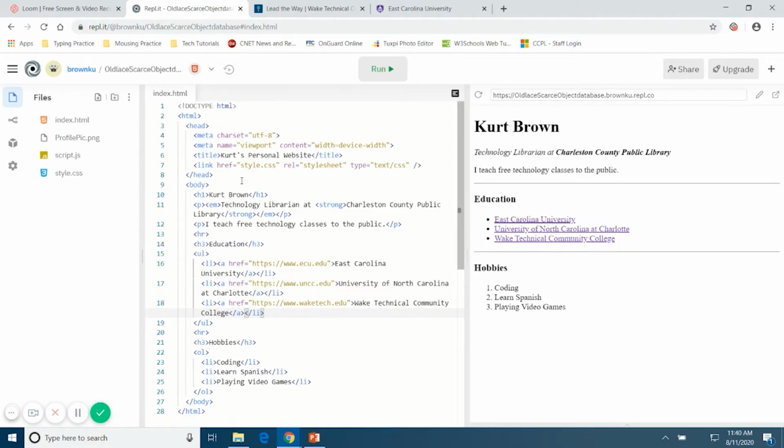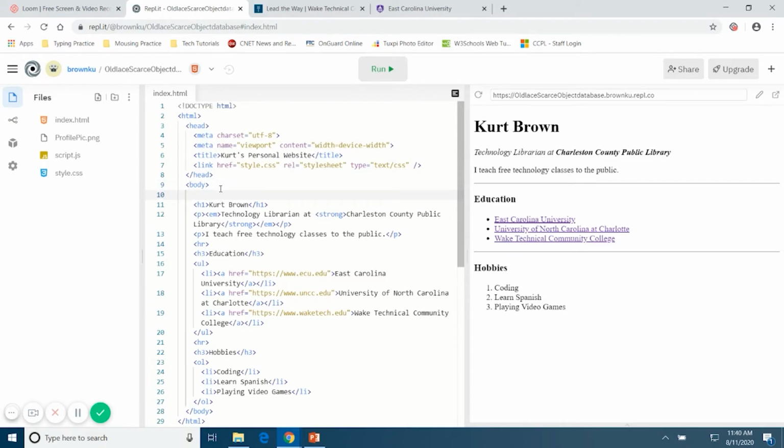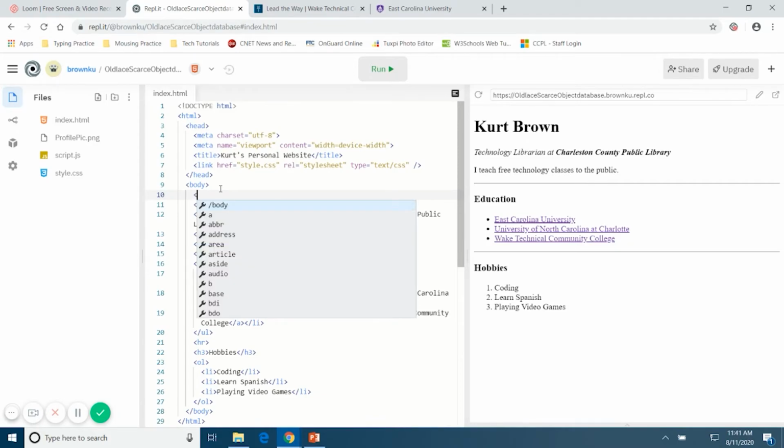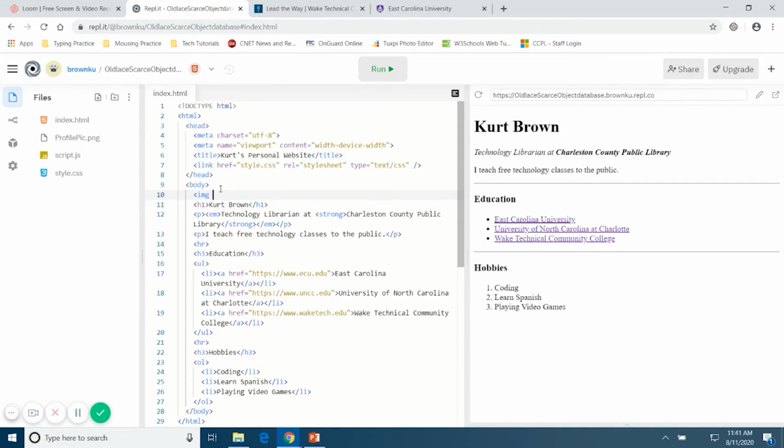Now we can use it here. I want the picture of me to be at the very top of my web page. So right below body, above your H1 tag that has your name, we're going to add the image that you've uploaded. Here's how we're going to do this. IMG, image source, SRC equals, and you need to be really careful here, quotations. You need to use the same name of the file that you uploaded. I called mine profile pic, capital P, dot PNG.